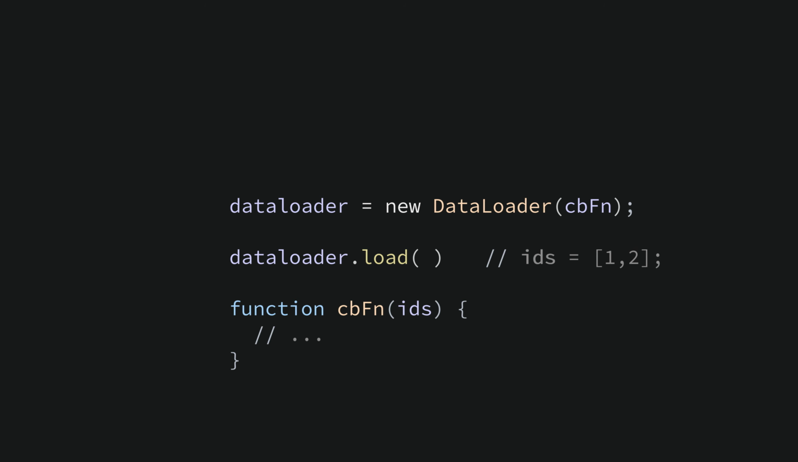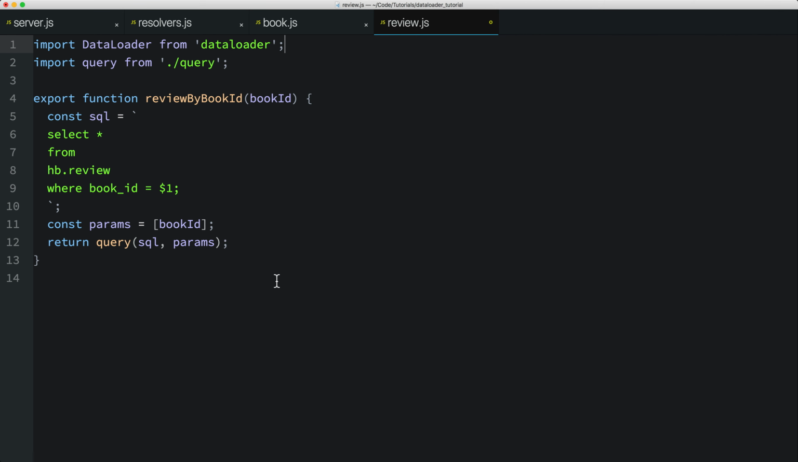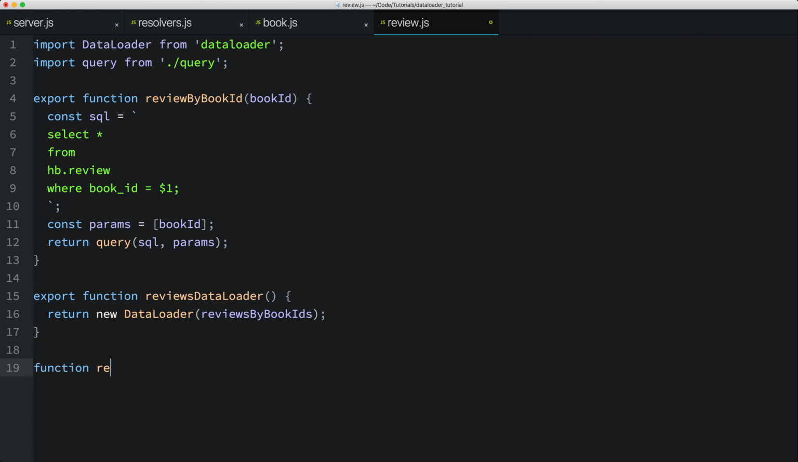Then, after a tick in the JavaScript event loop, all the IDs that were passed into load will be sent to the callback function. Okay, let's do this. In the review.js file, I'll create a new exported function named reviews.dataLoader, which will simply return a new instance of the DataLoader, and we'll pass it a new callback function named reviews_by_book_IDs, which doesn't exist, but we'll create it right now. So I'll create the function named reviews_by_book_IDs, which gets passed in an array of book IDs.